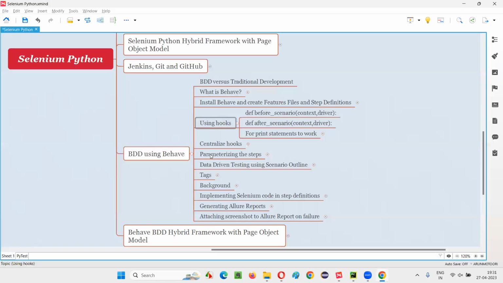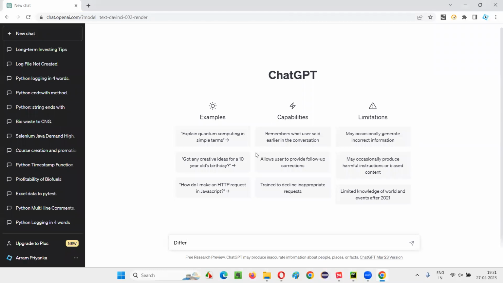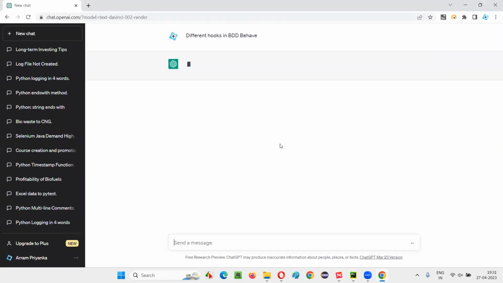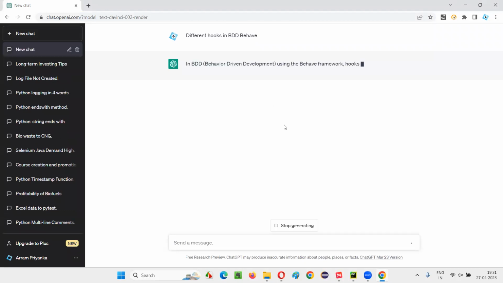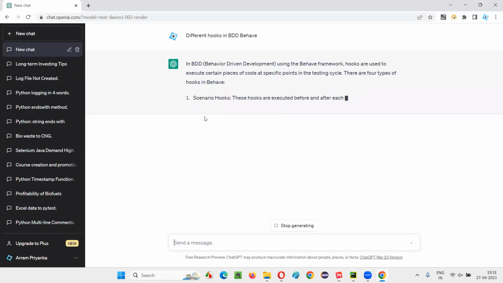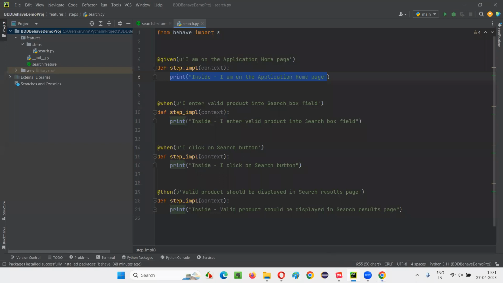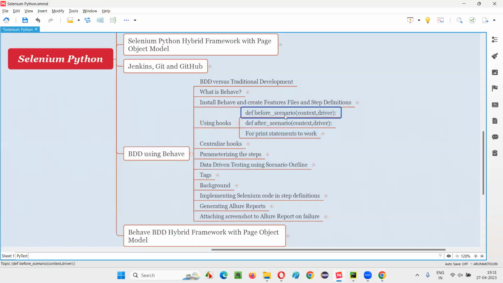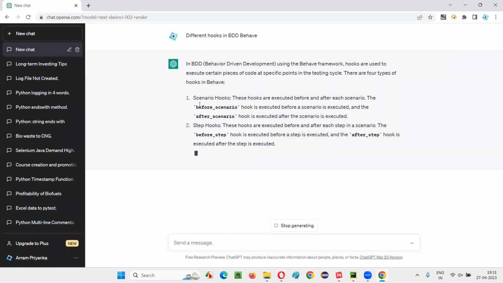If you already have an account here, you can simply search different hooks in BDD behave. So there are scenario hooks. Here you see one of the scenario hooks, that is before scenario, which is listed here. Apart from that, we have after scenario.